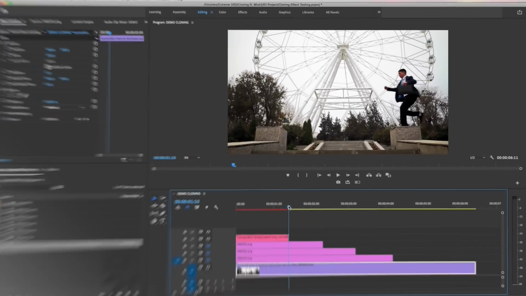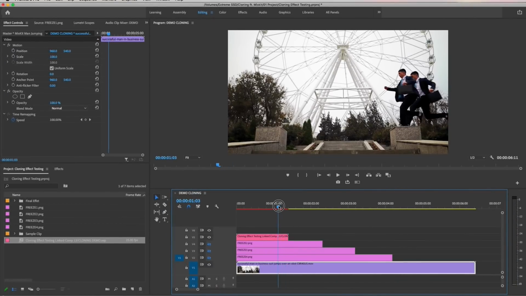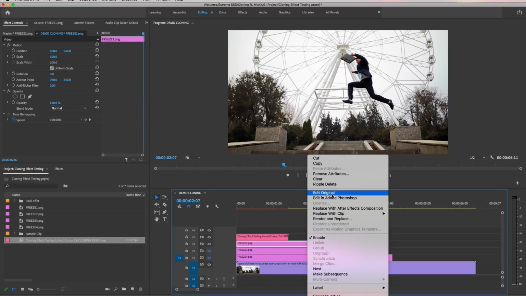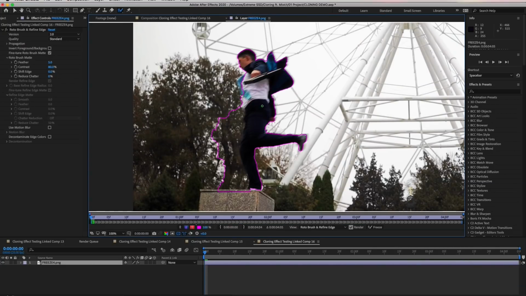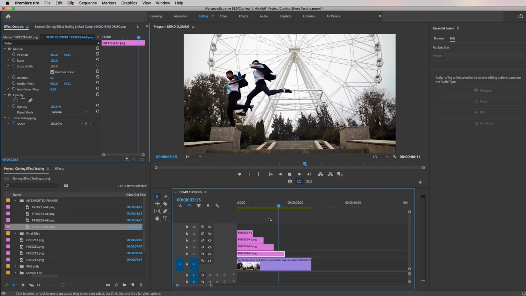In this tutorial, we're going to start in Premiere Pro showing you how to create freeze frames. And then I'm going to show you how to use Dynamic Link to rotoscope out your frames using the Rotobrush tool. And then we're going to come back to Premiere Pro and put it all together.